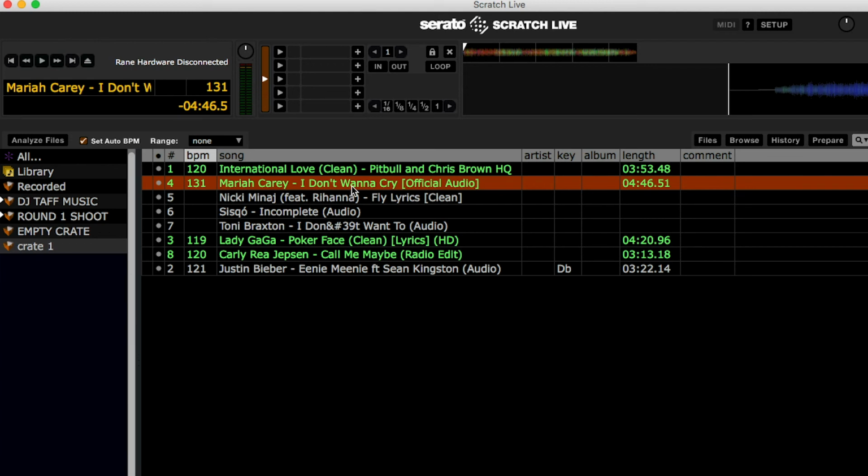So you do the same thing, load the track, and if you look, the volume slider went to the right, so it gave it a little more volume. Understand, guys? So that's what Scratch Live does for your tracks.